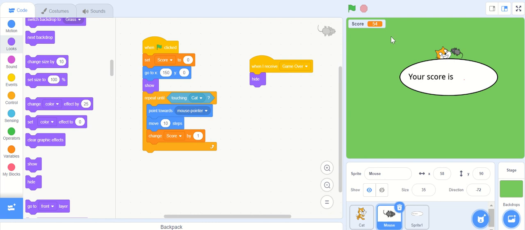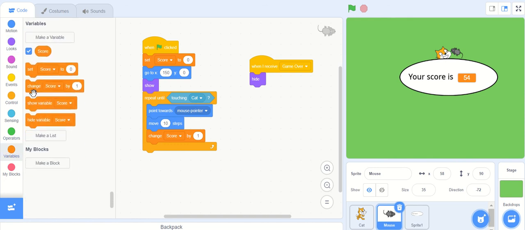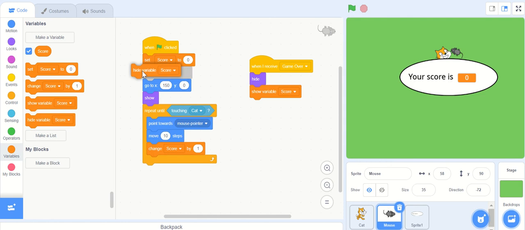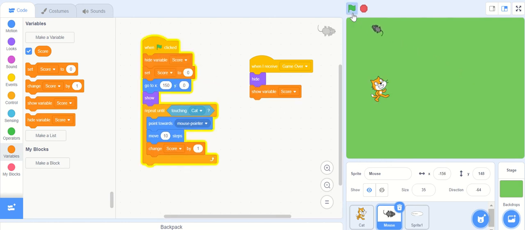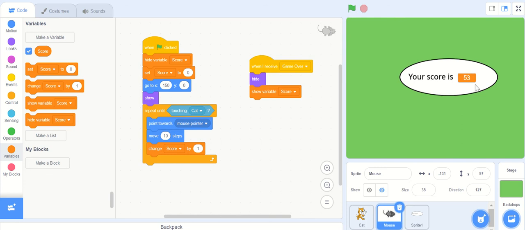Now I have to make the score appear. To do that, I'm just going to make the score appear over here. To make it look more neat, I'm going to right click and change this from normal readout to large readout. I'm going to drag this over here. Now I'm going to go to variables and make it show variable score. So that it's not seen the entire game, I'm going to hide variable score in the beginning. That way, I play my game, right? Then this appears.